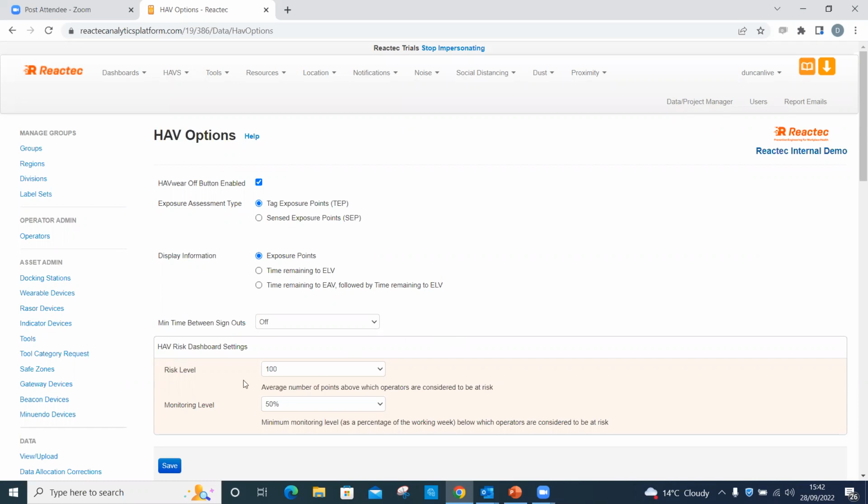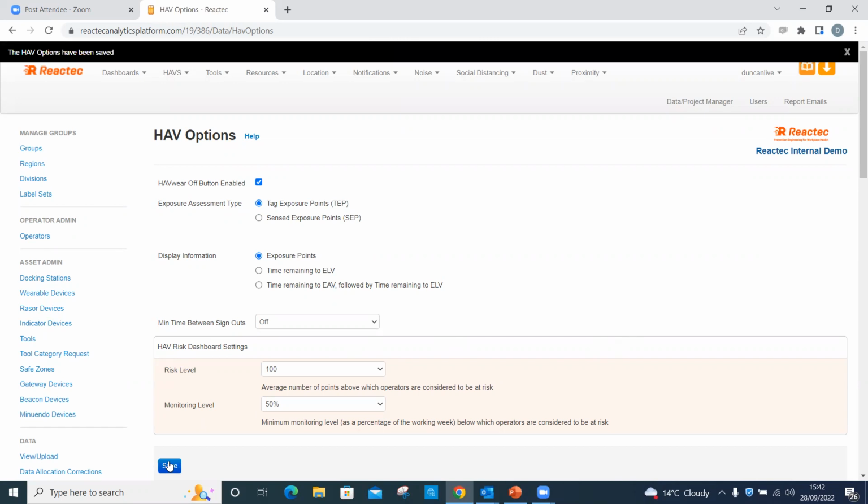Finally, there exists the option to configure a HAV risk report for the dashboard. For more information on this, please see our reports user guide. Click Save. Any changes made to any of the settings are recorded in the changelog.